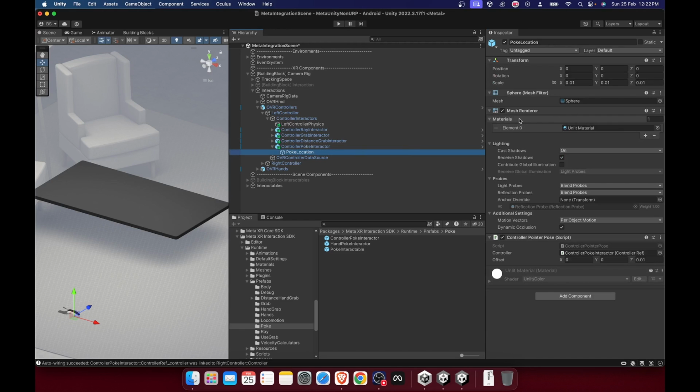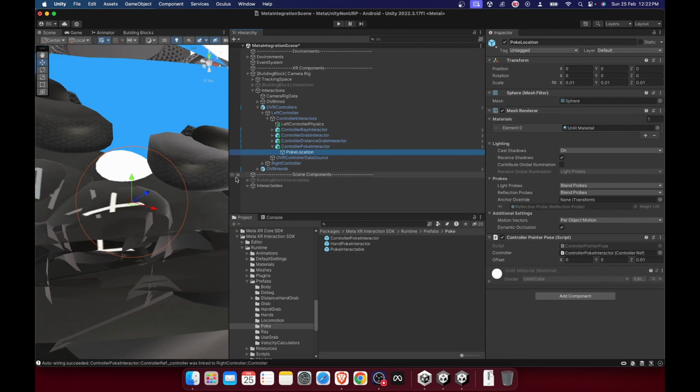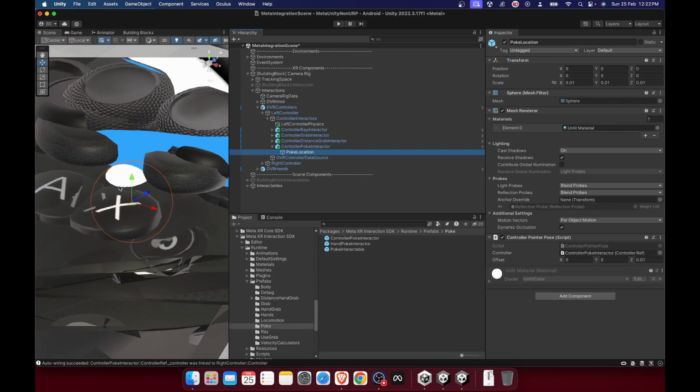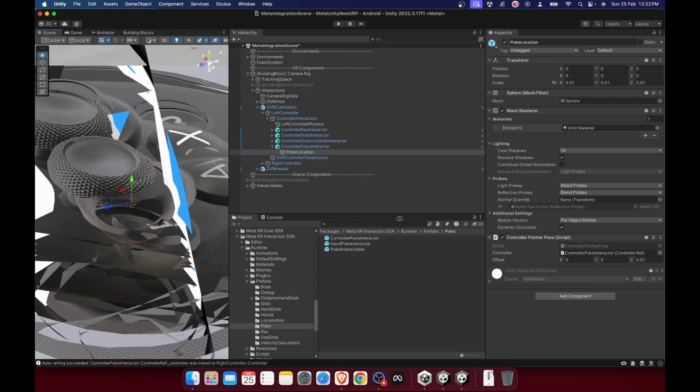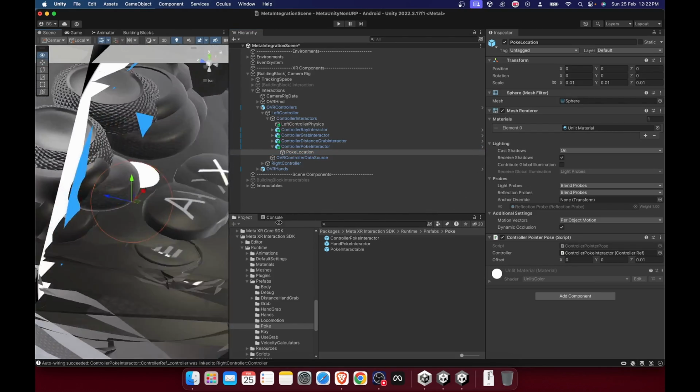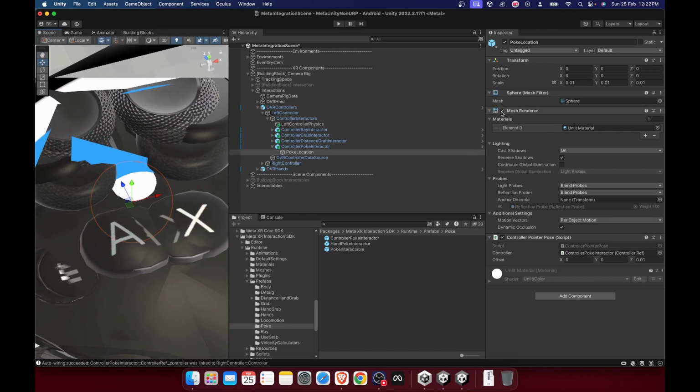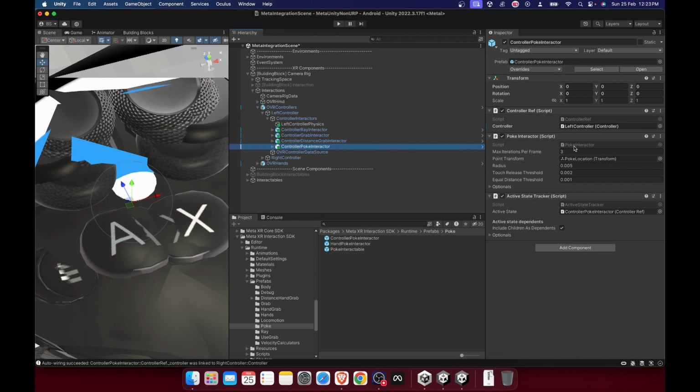And the poke location itself consists of a script called Controller Pointer Pose, and to have a visual of it, Meta gives you this particular sphere mesh renderer. You may want to keep it, or for now I will keep it. If you want to disable it, just disable the mesh renderer. But the main script that does all the work is the Controller Pointer Pose, which creates an offset of 0.01 centimeter in front of the controller, from where we will be able to interact or poke an interactable.